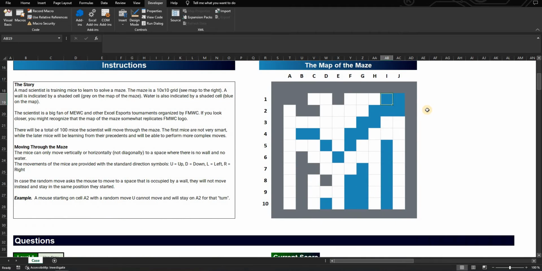Indeed. There will be a total of 100 mice. The mice will move through the maze. The first mice are not very smart, while the later mice will be learning from their precedents and will be able to perform more complex moves.